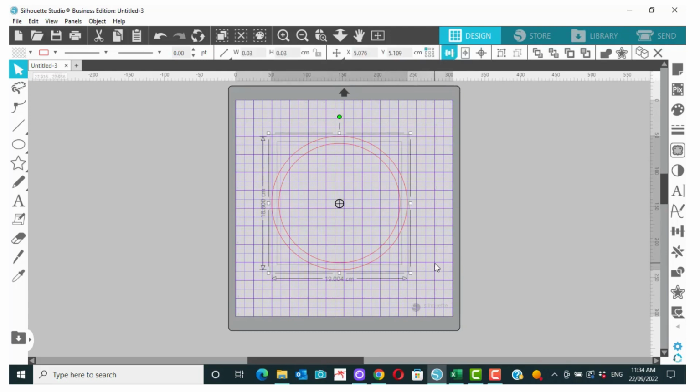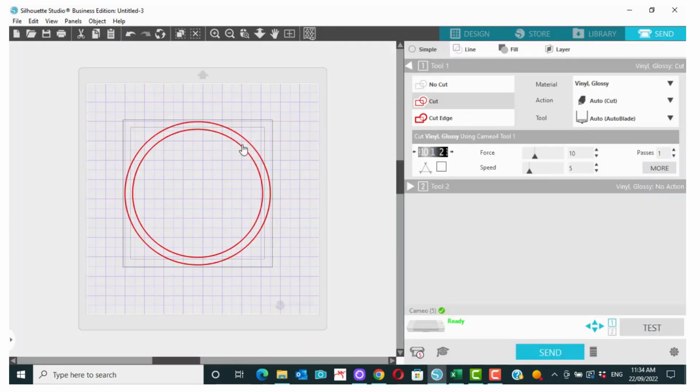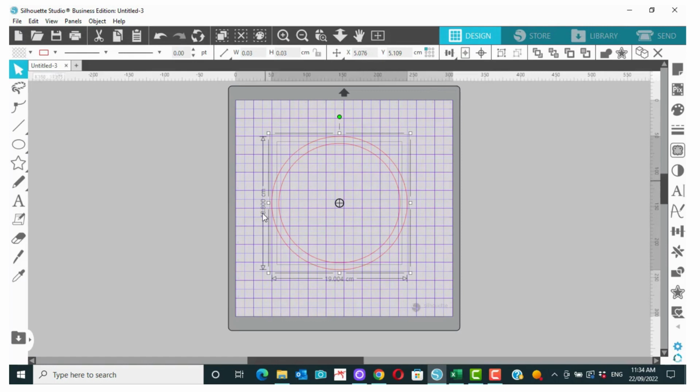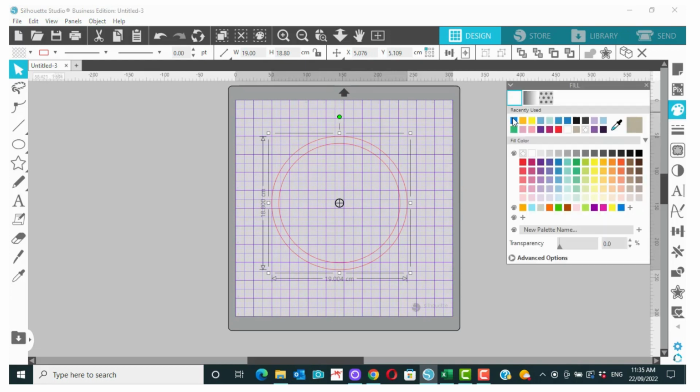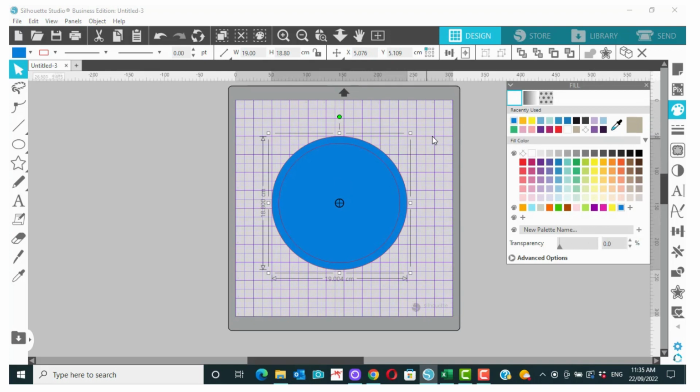Okay, so although that looks like a frame, and although that's going to cut like a frame, it's actually just two circles. They haven't been joined together, so they haven't been made into a compound path where they work with each other. So if I was to fill the back circle with blue, you can still see the blue in the center here. So it's not really a frame.